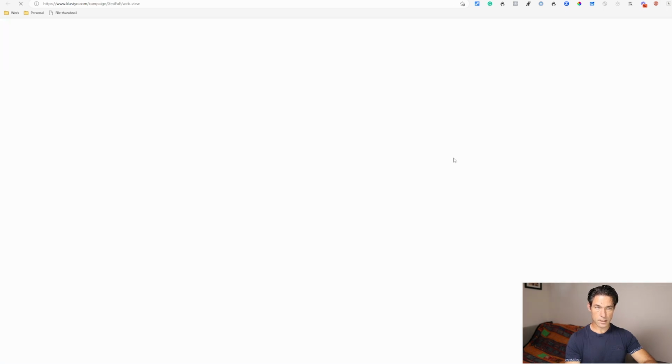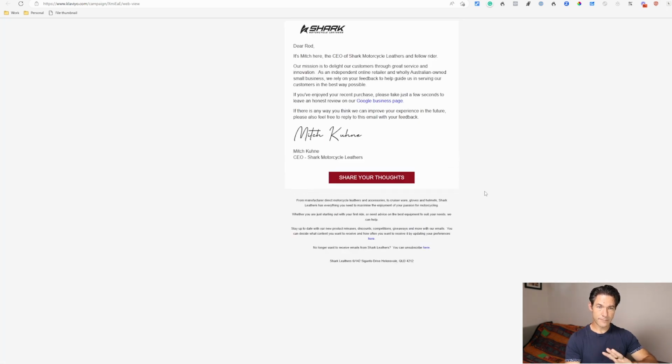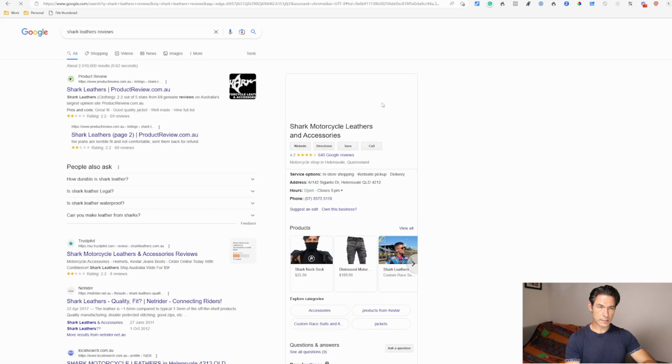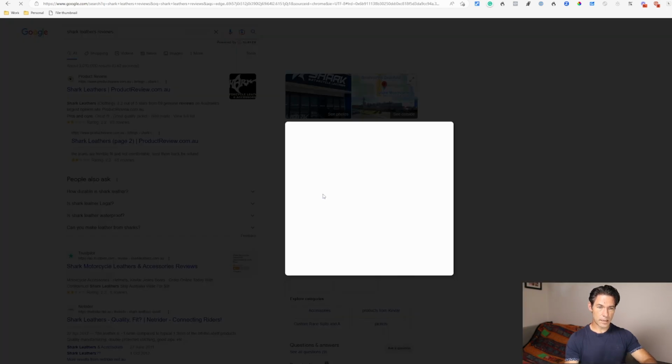And here's the email. This is a highly effective email. It doesn't have to have any images. It's just a letter from the CEO or the owner of the business with a signature inviting them to post a review on the Google business page. And what you do is you set it up so that it links directly to your Google business page and opens up the review like so.